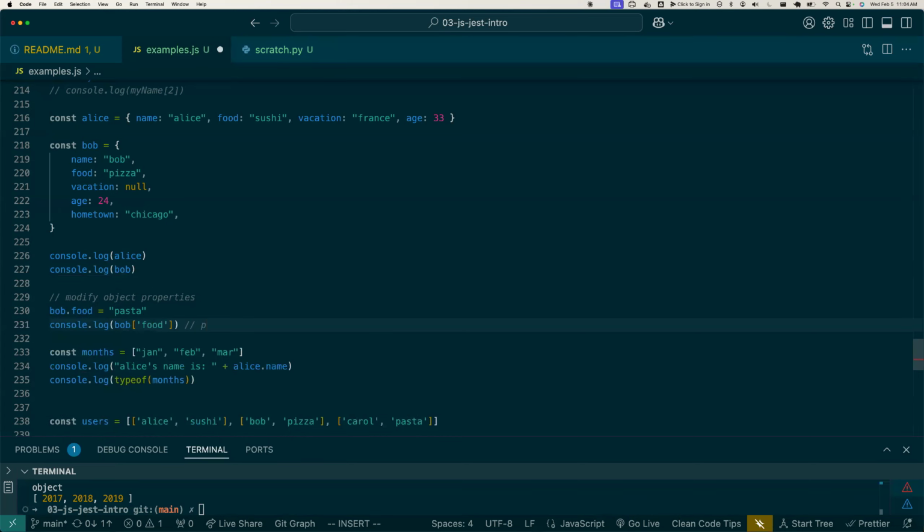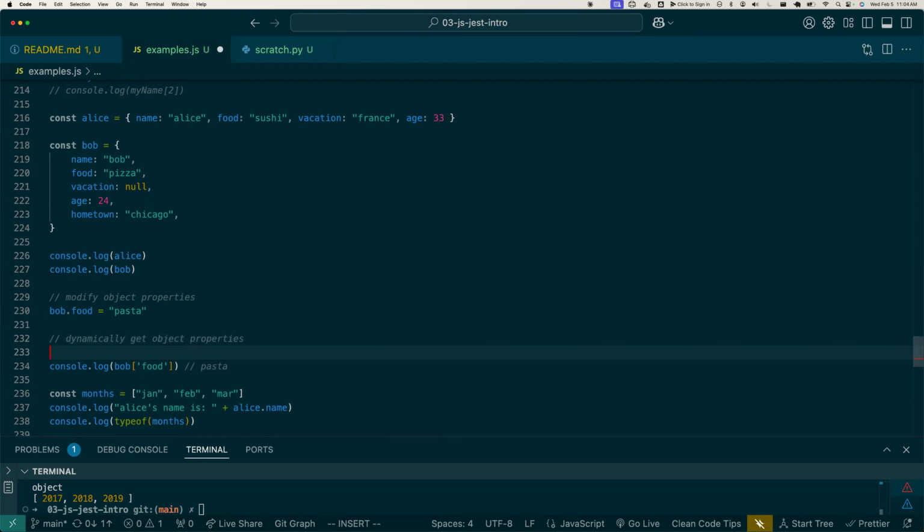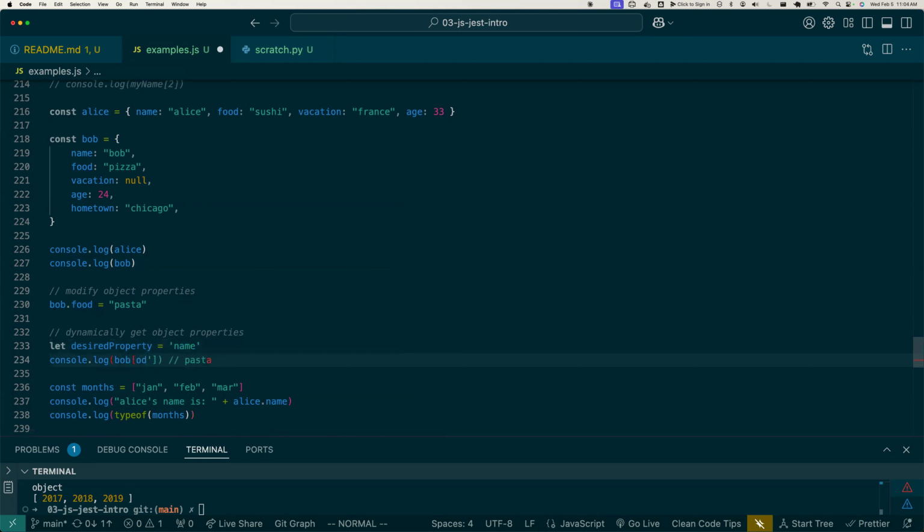And this will print out the food. On its own, this doesn't seem useful, but what if, instead of sticking the string in here, I have a variable. And now all of a sudden I can write code to dynamically grab different properties off of an object. And this is a really good pattern as well.